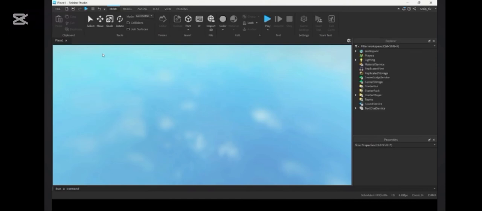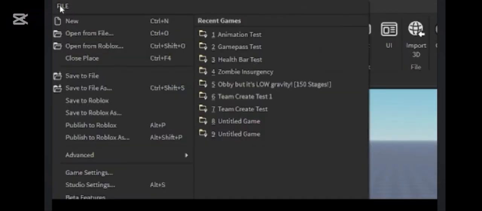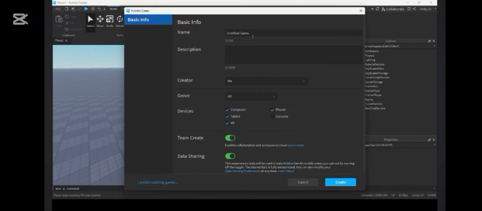First thing you want to do is open up a brand new baseplate template. After you've got that loaded up, you want to publish the game to Roblox. You can do that by going to File in the top left corner and clicking Publish to Roblox. This will open up a new window where you can publish your game. I'm going to name my game Animation Test 1, and I'm going to click on this Create button down here.